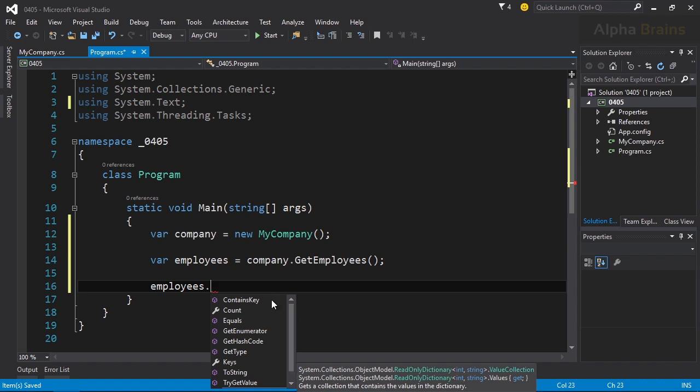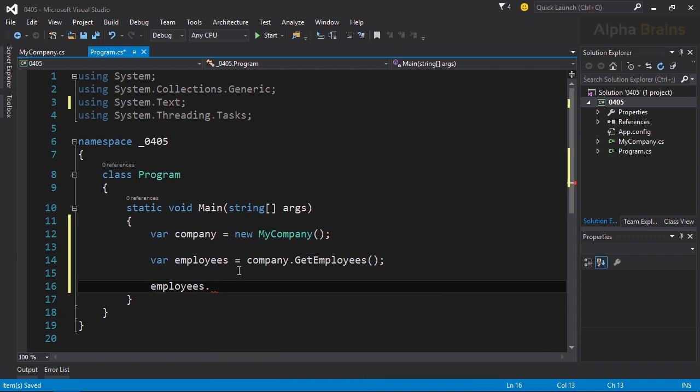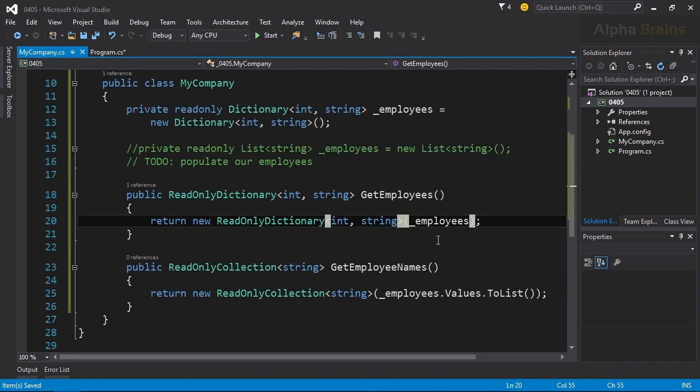Now we have the ContainsKey method to search for a given key. We also have the Count property. We have the Keys collection so that we could get all of the keys as well as all of the values. And we have the TryGetValue method. So whenever you need to return a read-only collection or a read-only dictionary, consider using those classes. They're not as generic as returning an IEnumerable, but they also have slightly more functionality than IEnumerable.